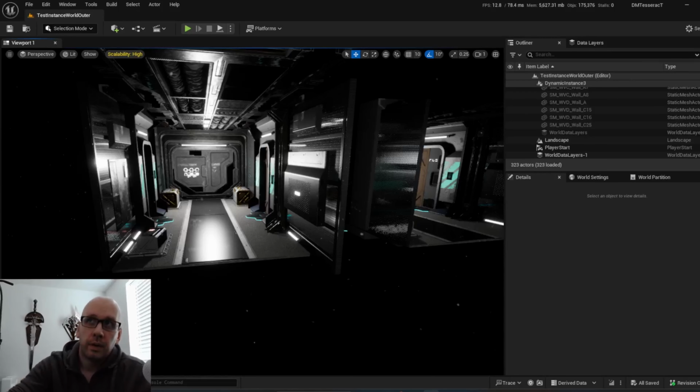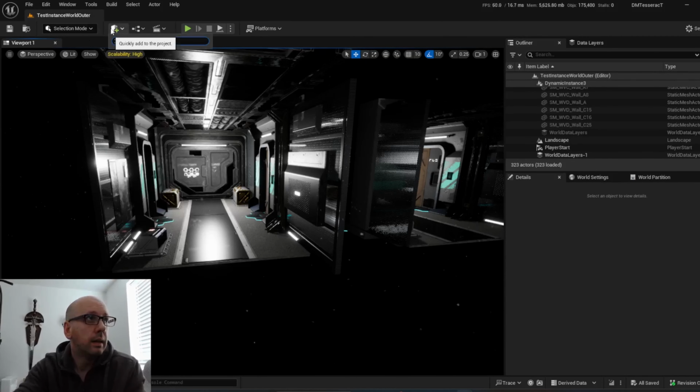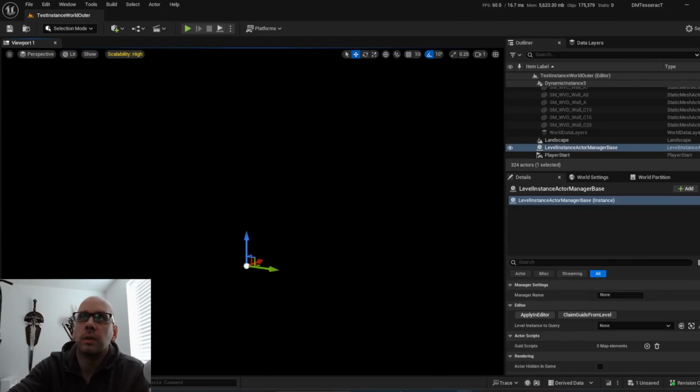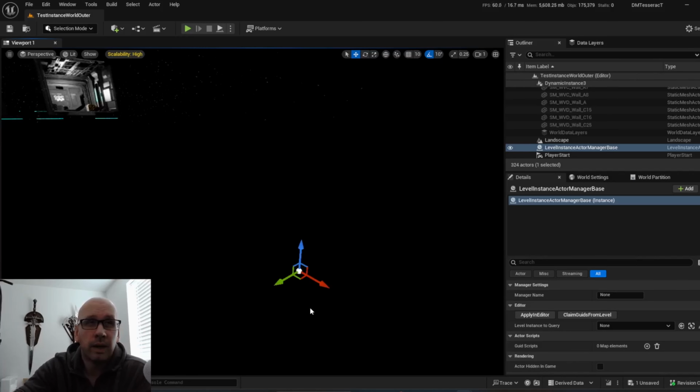So over in our main map, the only thing you need to drop into this map is a Level Instance Actor Manager Base. So if you drop one in, you'll notice that it snaps to world 0. This is because it doesn't have a scene component in the base class. Purely a preference on our part, we opted not to have one. If you prefer to be able to move one around, you can subclass this and add a scene component, and then you'll be able to put it wherever you like in the map. It functionally doesn't matter where you place them, so it's entirely up to you whether you want to do that or not.